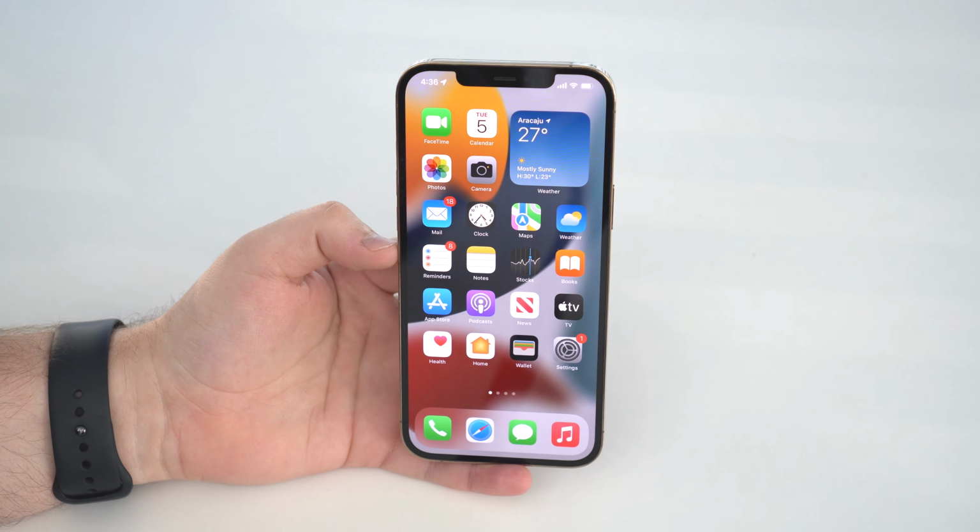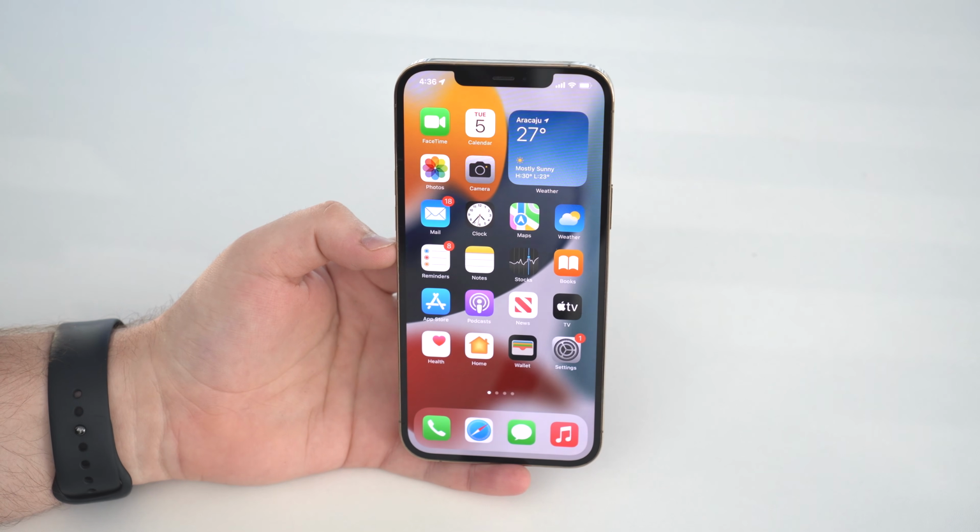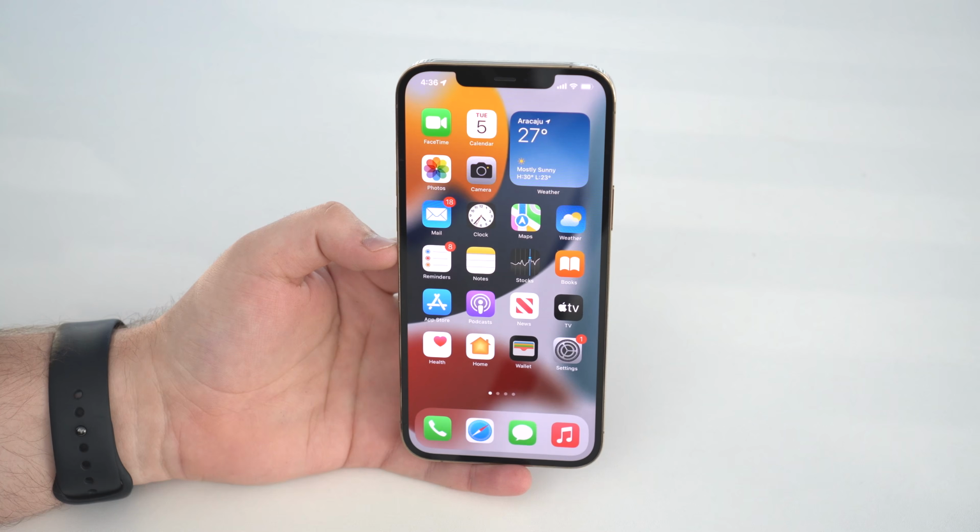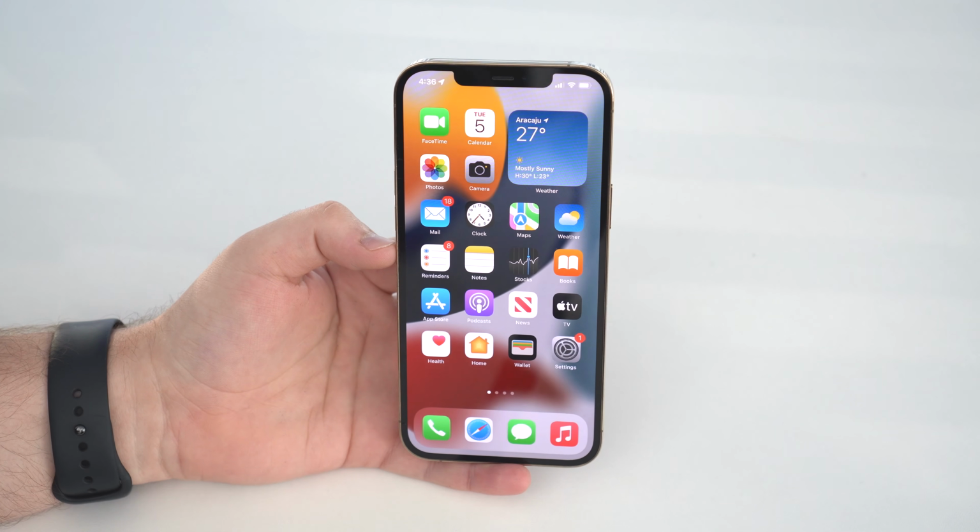So the first thing you need to do, as you can imagine, is download and install the application, which is called WhatsApp 2. And of course you'll need an iPhone for that, but it's super easy. It's just a couple steps and then we're good to go.